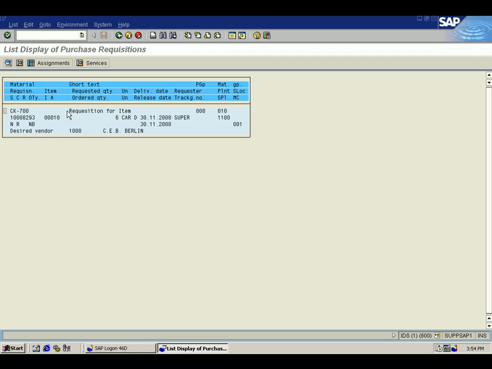And there we can see the details, requisition for item, and some of the material number information related to that particular purchase request that we just completed. And that concludes the demo of K2 Connect for SAP.